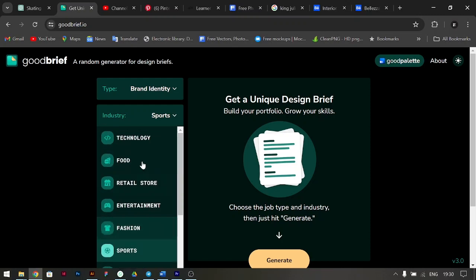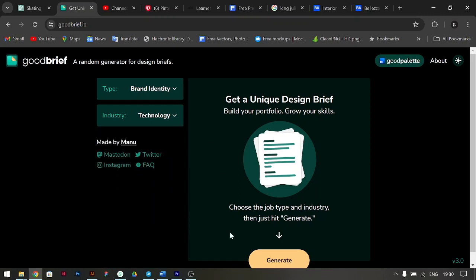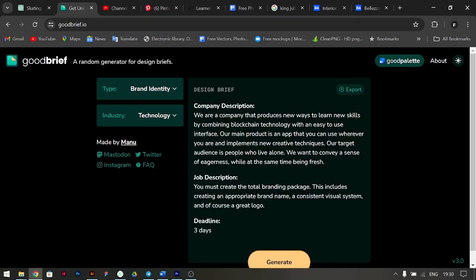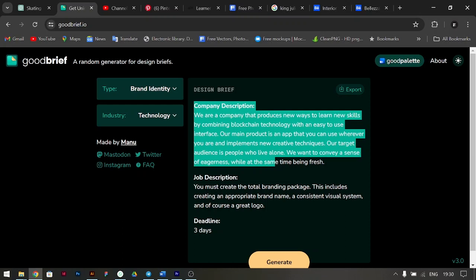So let me just say I will go with technology first. So you could minimize it. Then all I just need to do is hit generate. It's just very simple. You just hit generate, and it selects from the briefs that are found in the database. So what you're just going to do is copy the company's description, or the brief, or the brand's description, and you move it into ChatGPT. So you copy from here. You say that's the company's description.